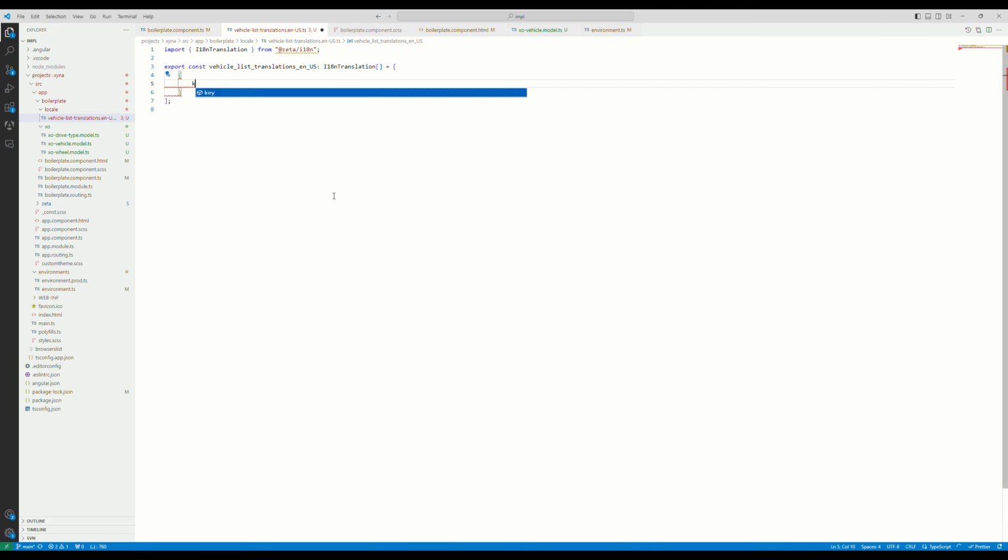To that end, we create an array of the type A18N translation with a key value pair for every language key.